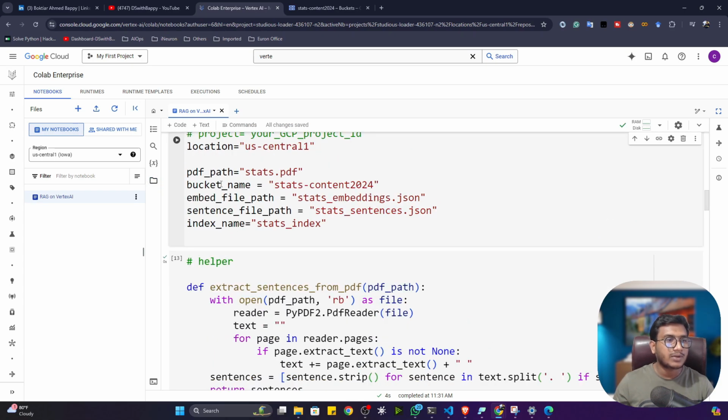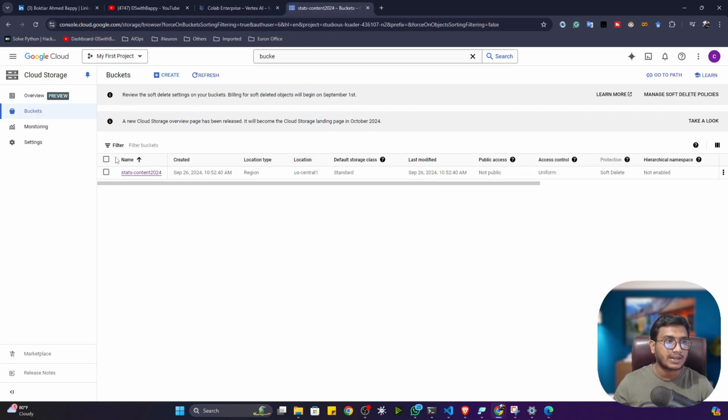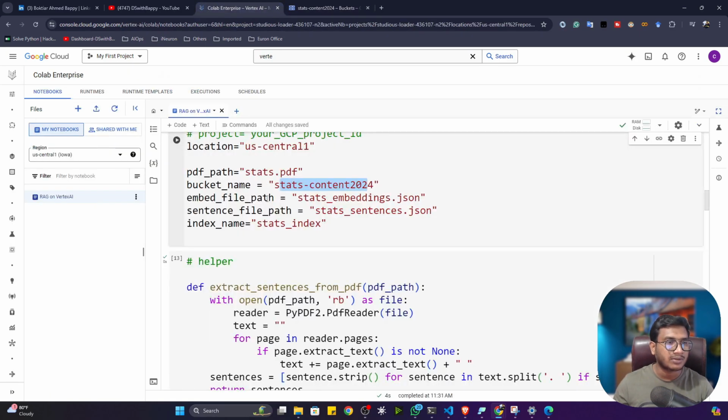Got it? Then you have to give the bucket name. You can give any kind of bucket name, but make sure it is unique. This bucket would be created automatically in the bucket section. See, it is already created for me. Again, this is created automatically; you don't need to create it manually.